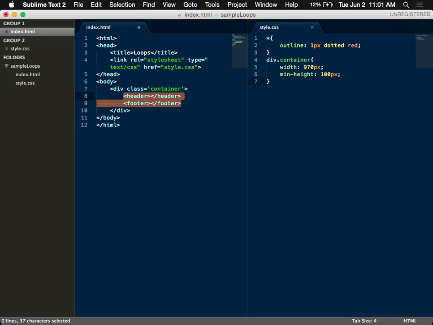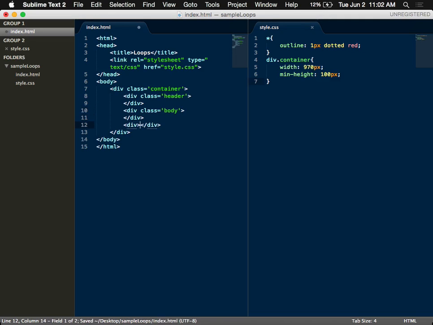But as opposed to doing that, I think it's easier to identify it if we put a div with a class of header that defines all the header content. A div with the class of body, because this div with the class of body is entirely different with a tag of body. A tag of body is a tag of body. A division with a class of body is a division with a class of body, right? So I'm going to put another one here, class footer.